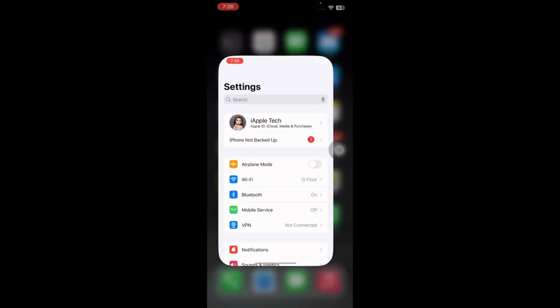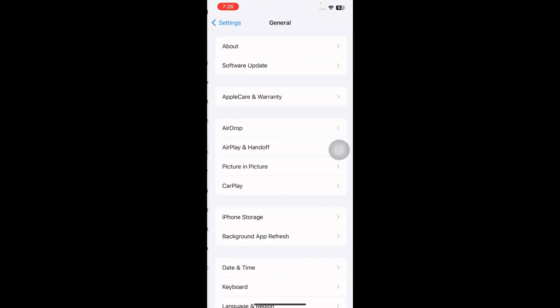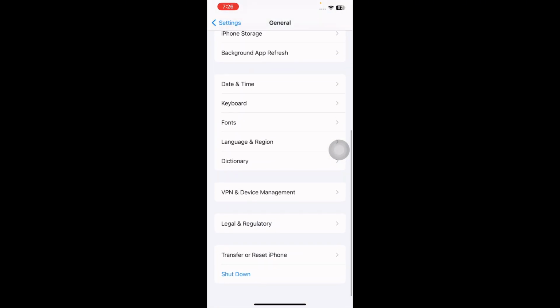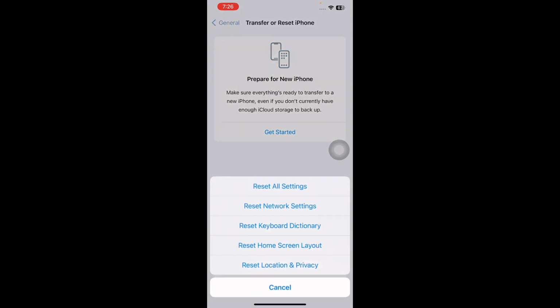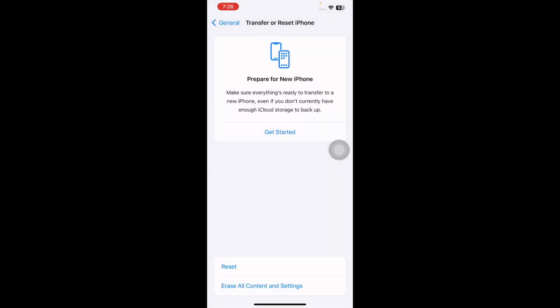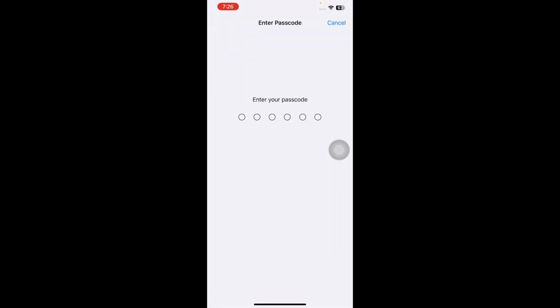And the next step is reset network settings. For this, go to settings, scroll down and then tap on general, scroll down to the bottom and then tap on transfer or reset iPhone, next tap on reset and then tap on reset network settings. It might ask you to enter your passcode, so enter your passcode and follow the on-screen instruction to reset network settings, and you are done.